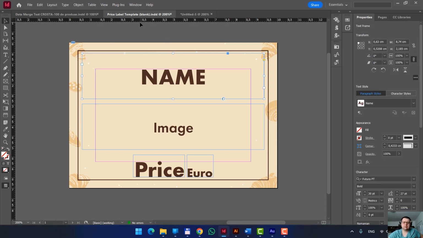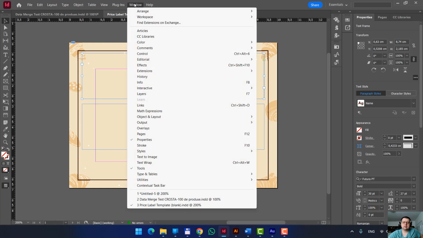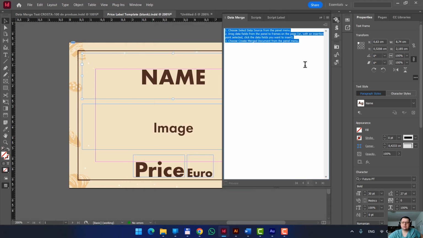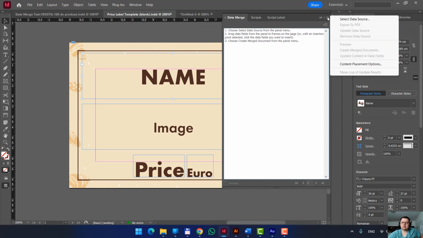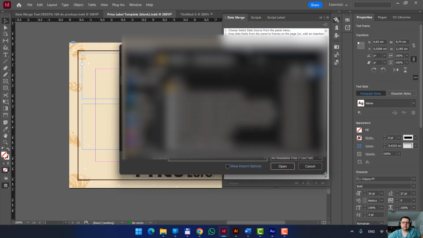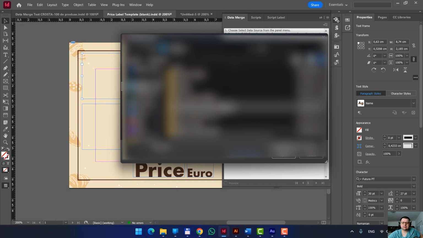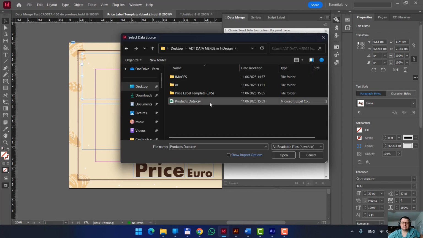So to use data merge in InDesign, you go to Window, you go to Utilities, and choose Data Merge here down. And now you have to choose a data source from the panel menu, which is here. You just click on this hamburger menu and select data source. And now you go to the folder where you have your data source, your CSV. So this is my CSV with product data that I have.